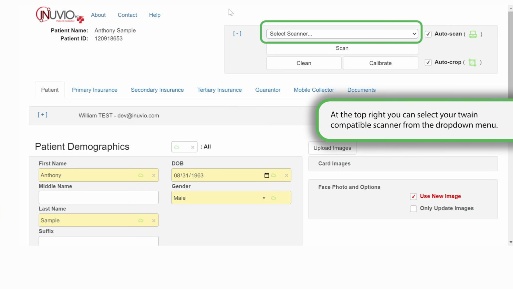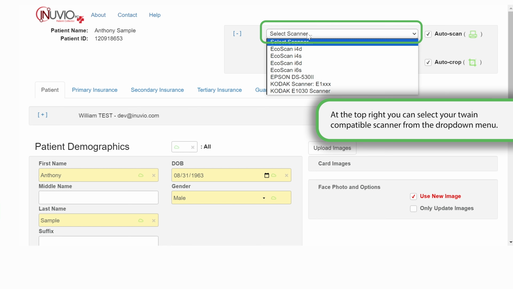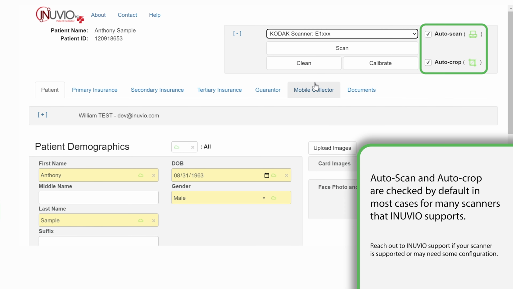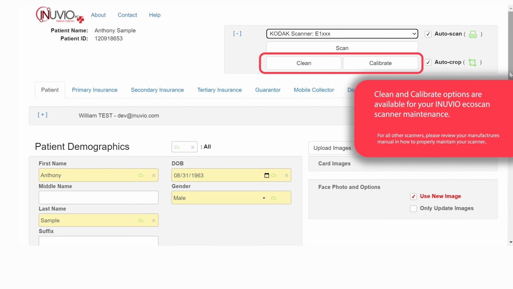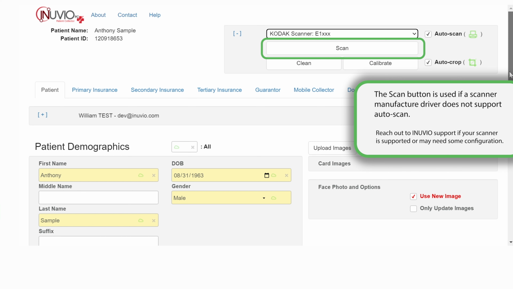At the top right, you can select your Twain-compatible scanner from the drop-down menu. Auto-scan and auto-crop are checked by default in most cases for many scanners that Inuvio supports. Clean and calibrate options are available for your Inuvio EcoScan scanner maintenance. The Scan button is used if a scanner manufacturer driver does not support auto-scan.